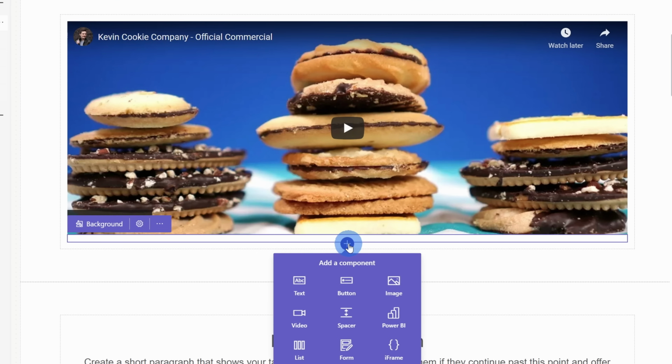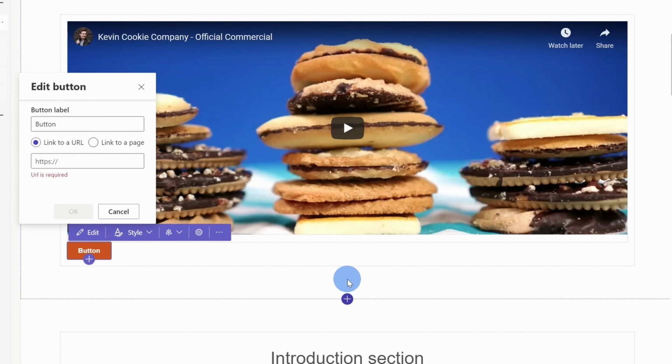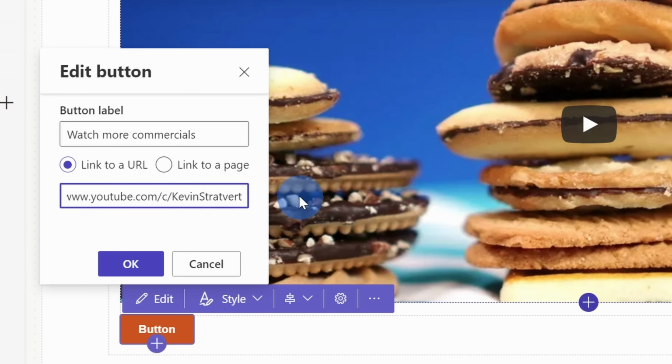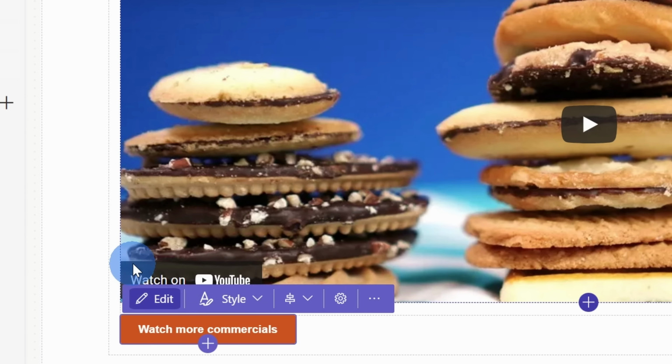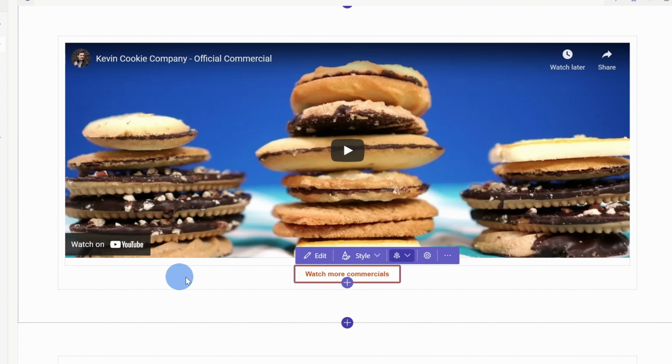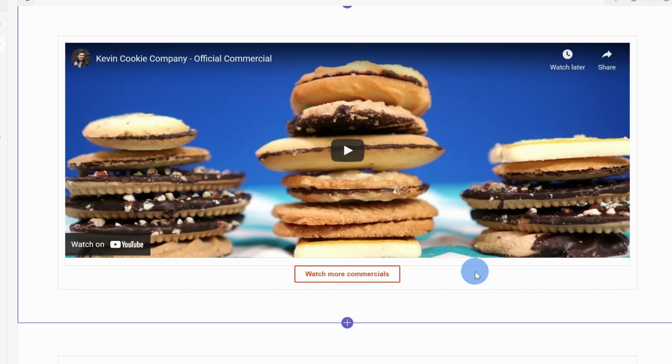And right here, I'll click on the plus again, and this time let's add a button. And for this button, maybe we'll say, watch more commercials. And for this, I'll type in a link to a URL, and I'll type in my YouTube page, and then click on OK. So here I have a nice call to action again. Here, I'll change the style to secondary. Here, I could adjust the alignment, so I'll place it in the center. So it's really easy to start pulling together your website.